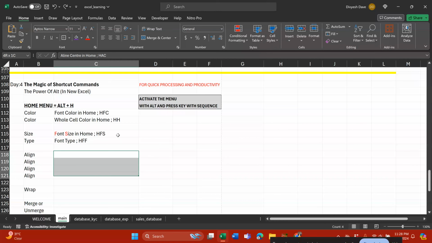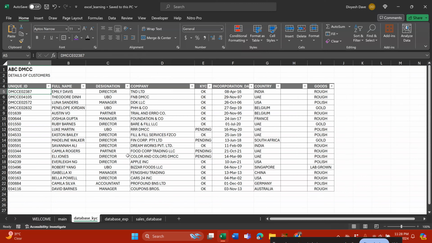Next comes the alignment. How do we change the alignment? Again, you need to find out where this alignment is. Here it is. How can we use this? There are 4 types of alignment: the center alignment, the top alignment, the left and right. These are the top 4 alignments that we use in our Excel work, like tables and all.